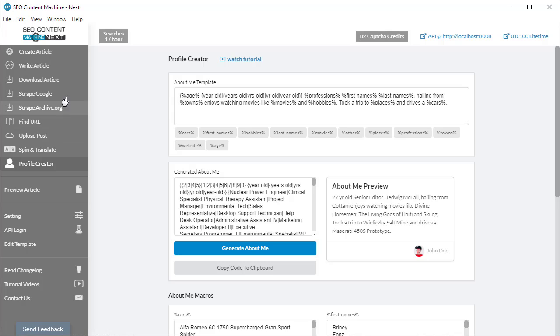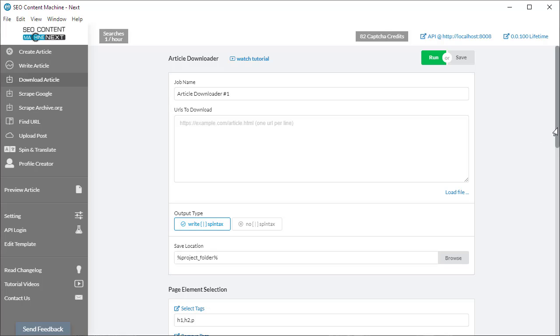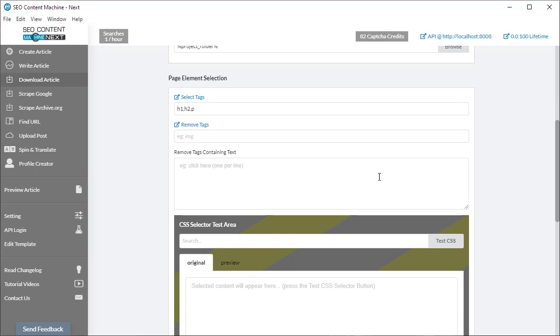Now if you are an article download user, I just want to point out that the CSS Testing Area has been slightly moved around and changed. You have the page element selection, which has always been there, but now you've got remove tags. Once a page is downloaded, it will go through every single tag that exists on that page, and if that tag contains any text you don't want, such as click here, or maybe a link on the page which goes to About Me, it's going to remove that tag completely.